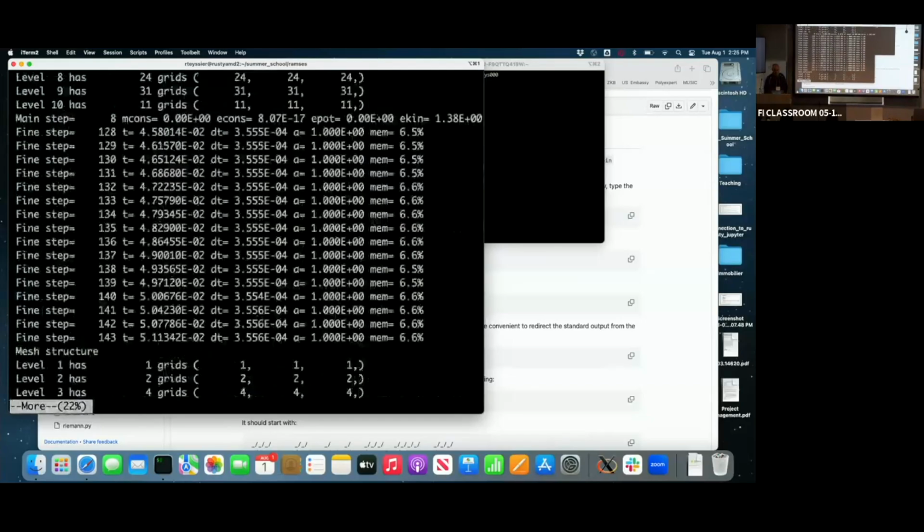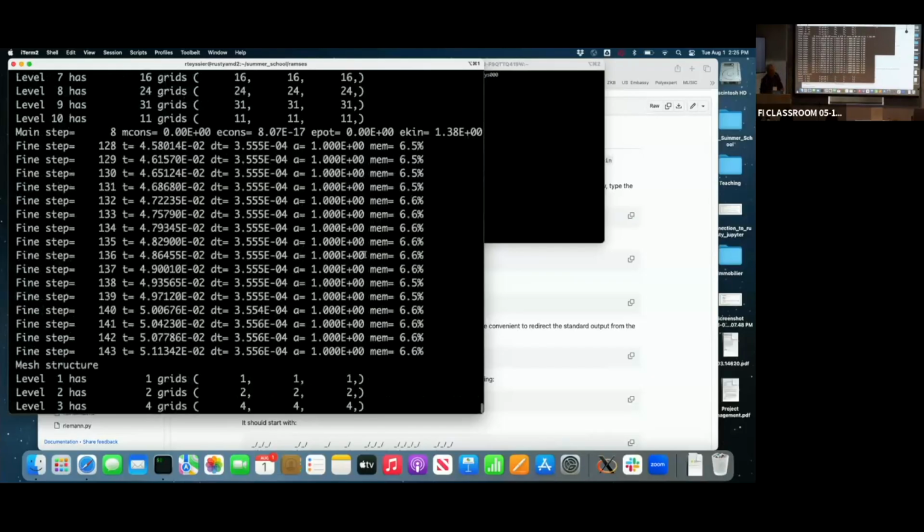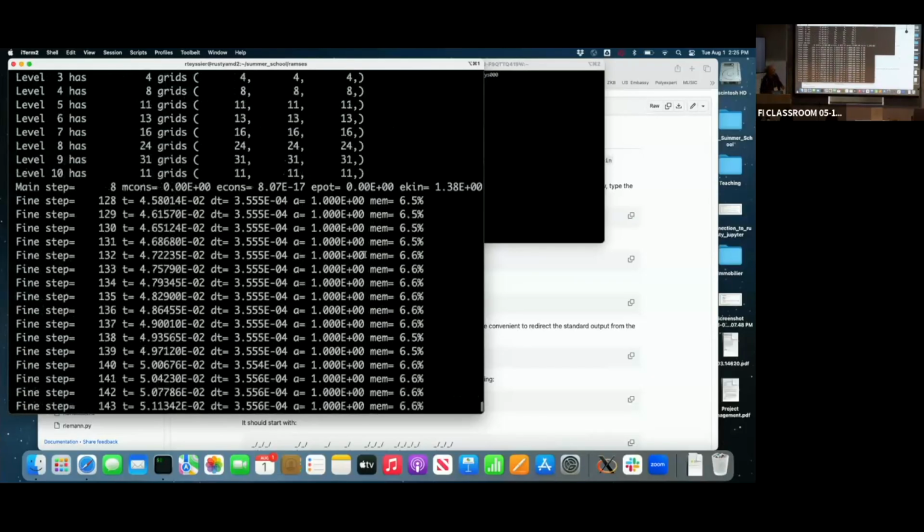Okay, so just to show you this interesting aspect here, that Ramses has adaptive time stepping, meaning that you have a main time step, which is very large, and you have a fine time step, which corresponds to the finest level, which is very small. So we have adaptive time stepping. So we have also AMR in time, right, to also avoid updating too frequently cells that don't need to update frequently because they're huge. Right? Okay.